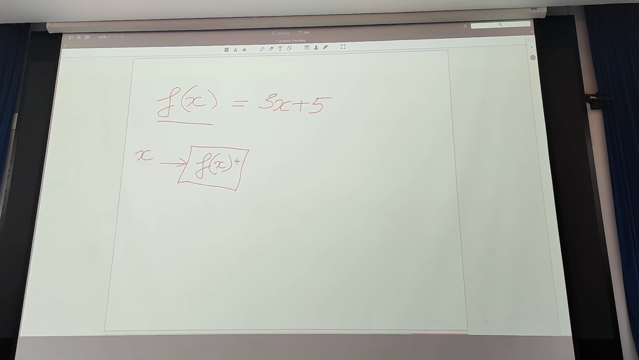The input is x. What is the output? The output is f of x, right? Equal to 3x plus 5. And let's say if x is 3, what is the return? 14. Okay, so this is an example of a function that is familiar to you.